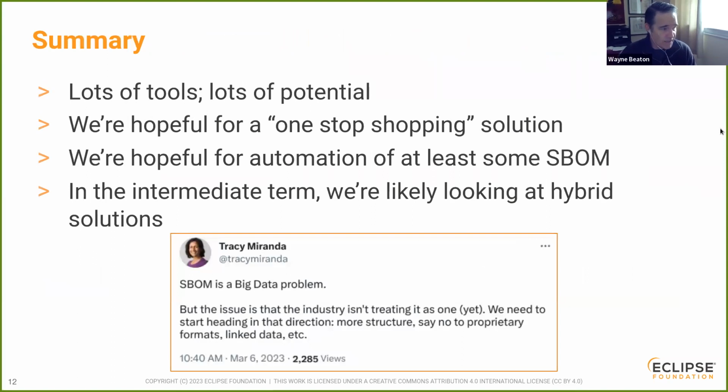So, in summary, we have lots of tools. This is just scratching the surface. There's lots of potential. We're still hopeful for some kind of one-stop shopping solution, but ultimately, I think automation is going to provide some part of SBOMs, and we're likely looking at hybrid solutions, at least in the intermediate term. And if you're not following Tracy on Twitter, you probably should. You'll learn an awful lot.